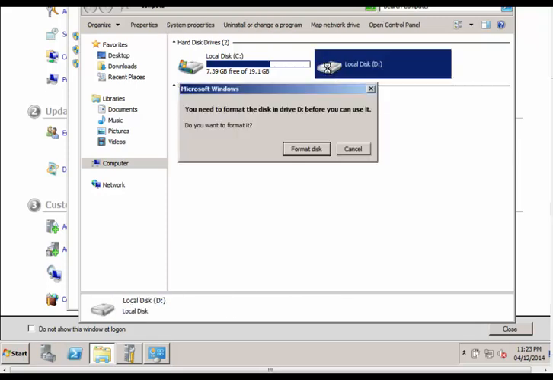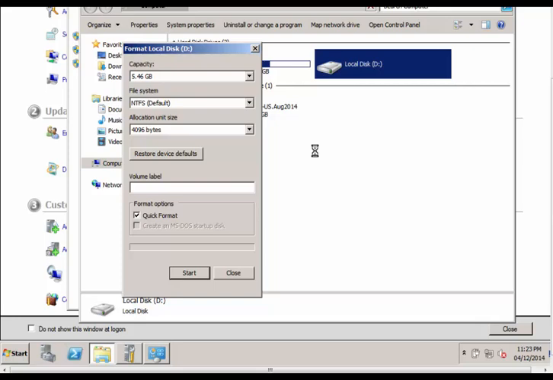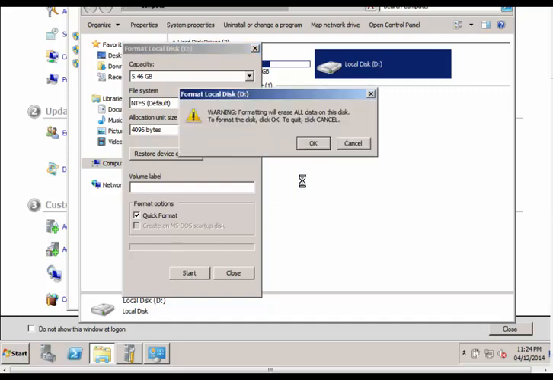So all we do is just double click on the drive, and it will ask you if you would like to format this drive before you can use it. And of course, the format disk, and yes, formatting will erase everything on the drive, so we don't have anything on it. So you can go ahead, and the capacity is 5.46 gigs. Leave the file system at default. The allocation size, leave that at default as well. And quick format here is checked for you already, so just go ahead and click start.